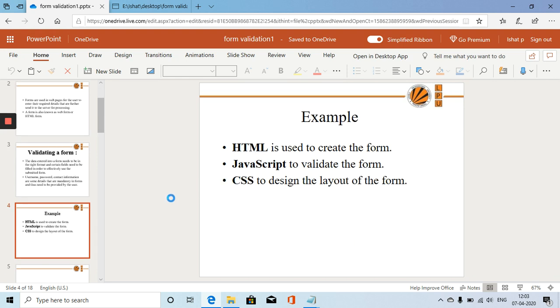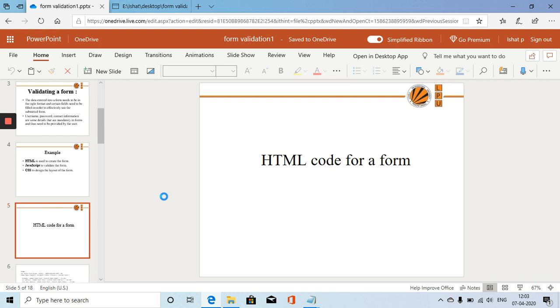For example, we will use HTML to create a form, we will use JavaScript to validate the form, and CSS for the designing of the form.